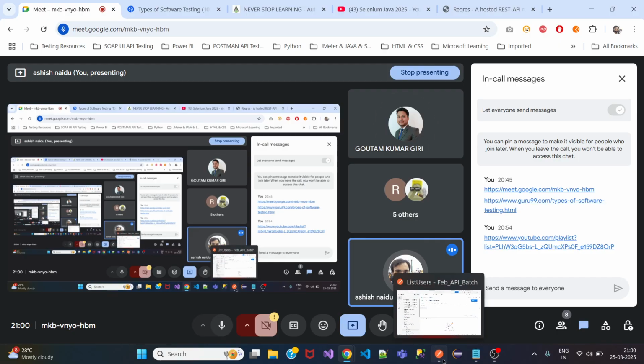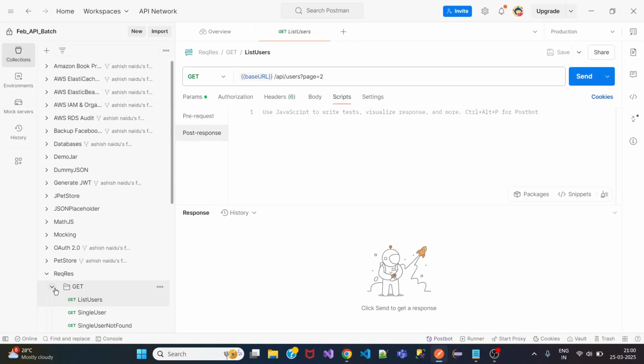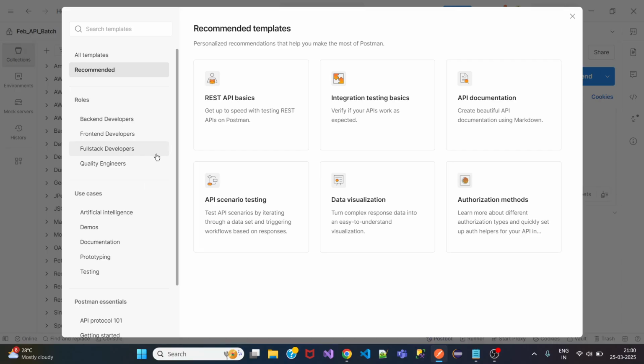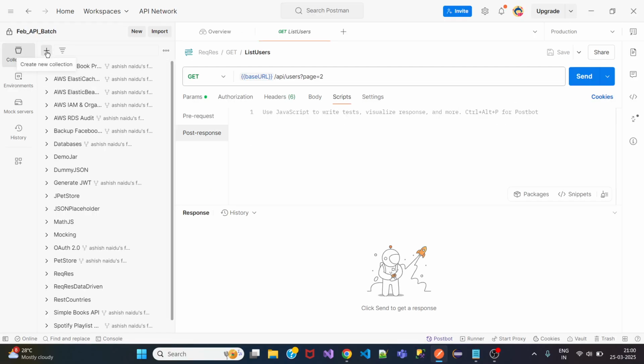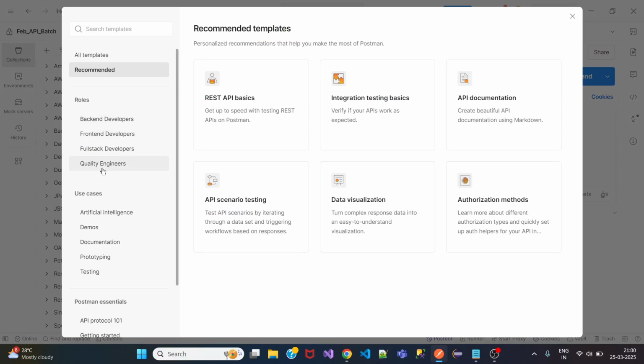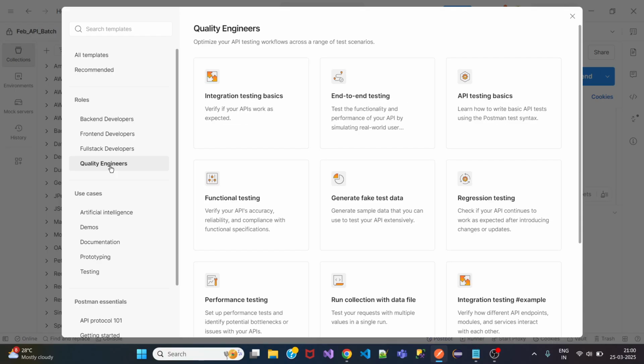There's one more thing which I wanted to share. I think we did discuss this. When you go to a collection, create a new collection. Click on this. I hope my screen is visible, right? Okay, go to this view more templates. Let me do it once again. Click view more templates. Here you have the quality engineers section. Click on this.